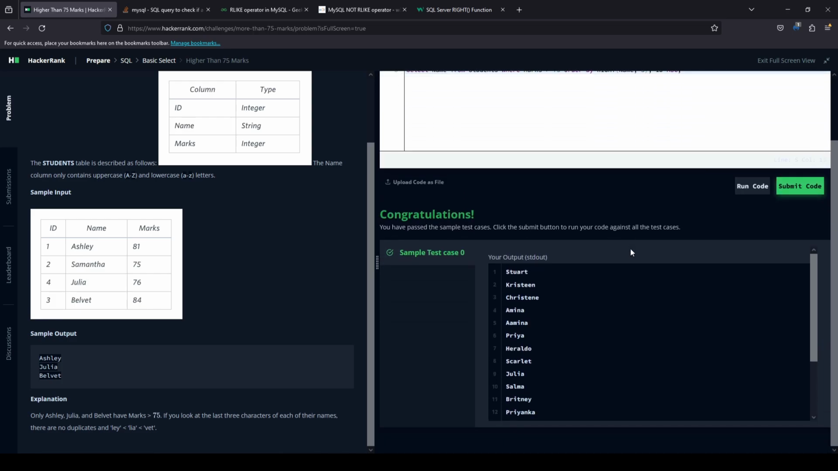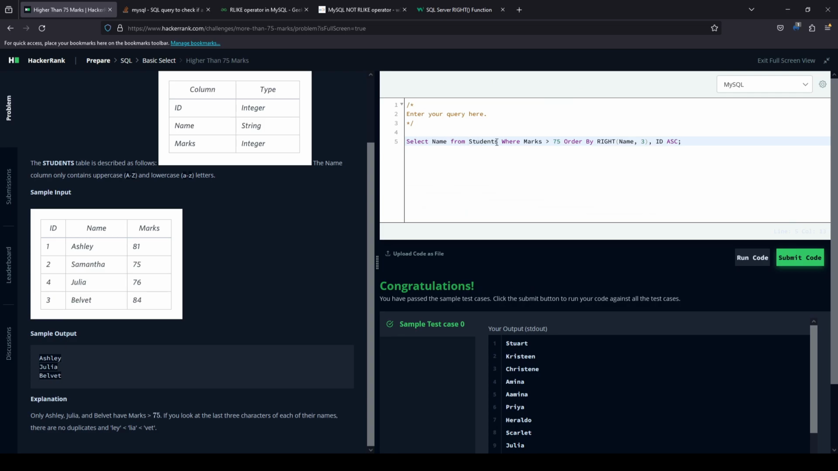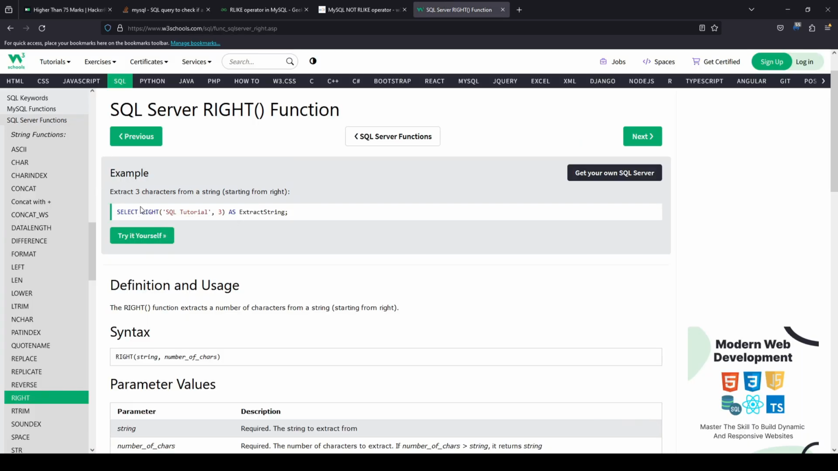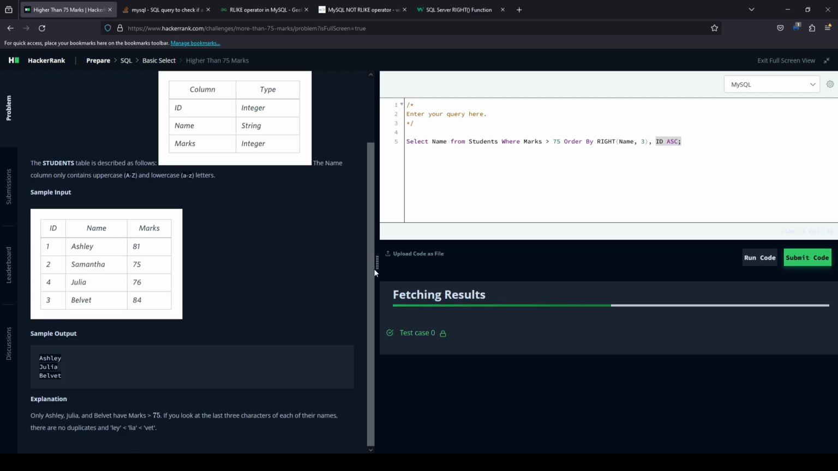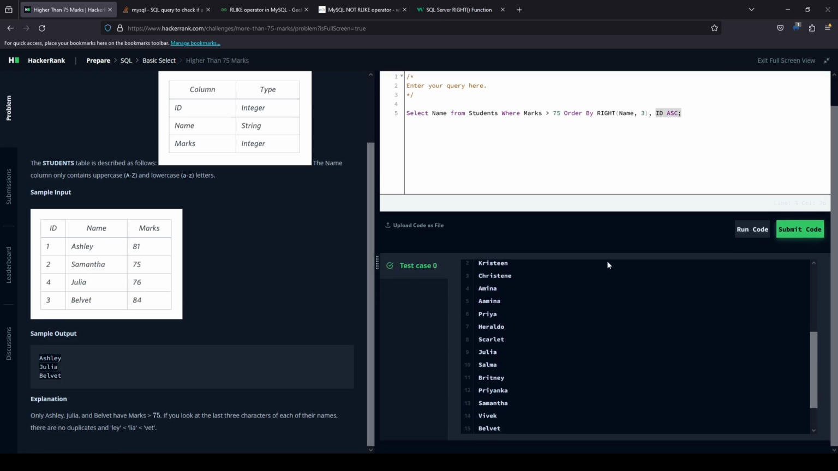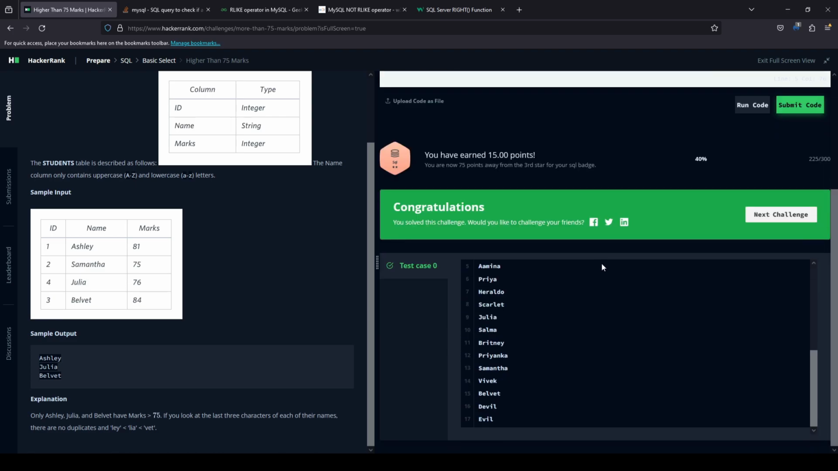Oh, it worked. So select the name from students where the marks is greater than 75. We're ordering by, and then we collect the name. So we're selecting from the right three strings. We're ordering by that, and then we're ordering by the ID in ascending secondary. So that worked out fine. Submit. Okey-doke.